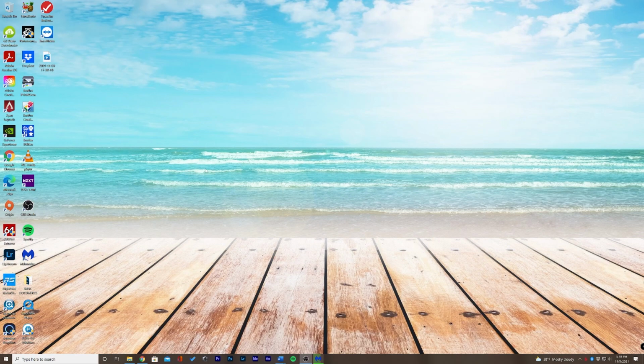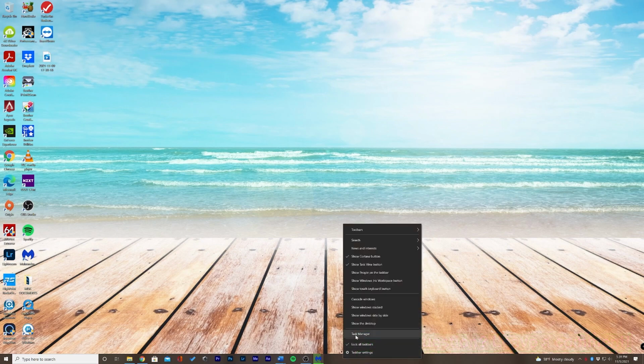So I've got some applications running here. What I'm going to do is take my mouse, go down to my taskbar, right-click my taskbar, and then select Task Manager.